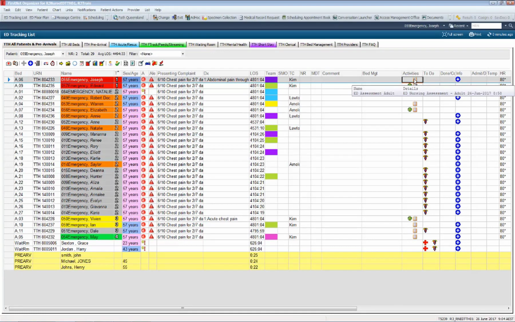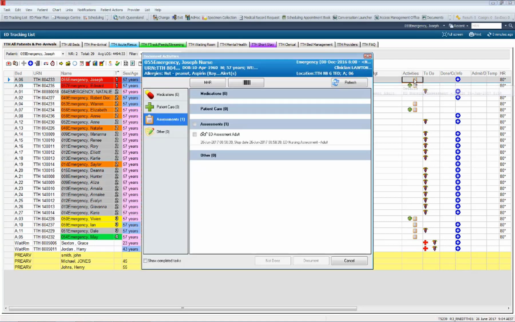Completing the initial ED assessment. Double-click on the clipboard icon located in your Patient Activities column. Put a tick in the box next to ED Assessment Adult. Click Documents to complete.